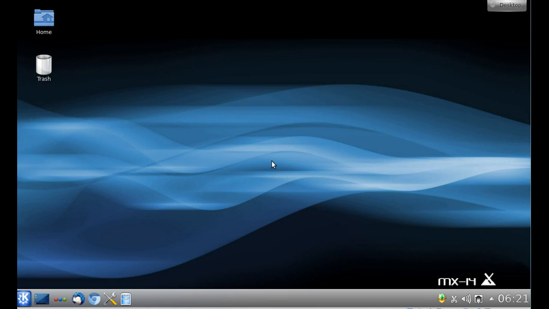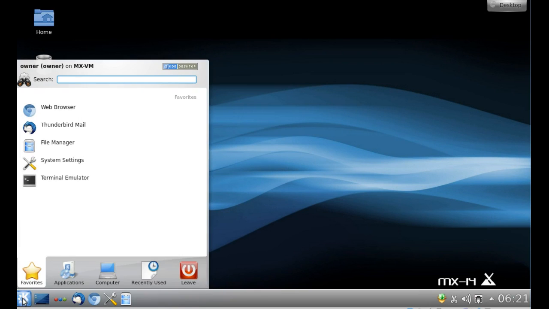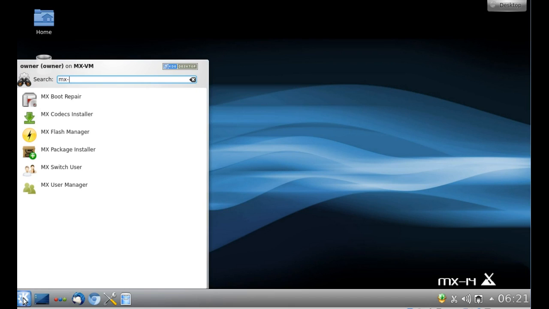Quit. Yes. Let's have a look at this new MX Package Installer. Click into here, and I'm just going to type MX-. All the MX specific applications will start showing up when you do that. It really is a case of learning how to use the menu, how to use the search functions within the menu to get your way around as fast as possible.